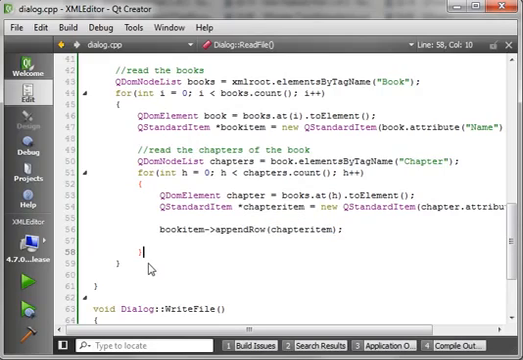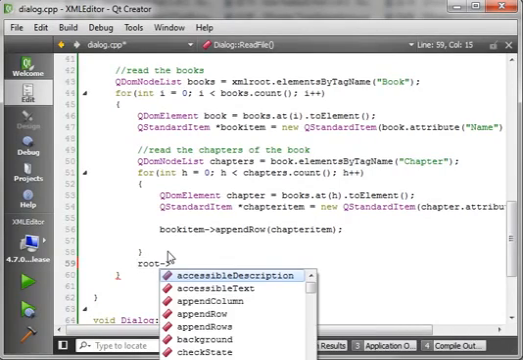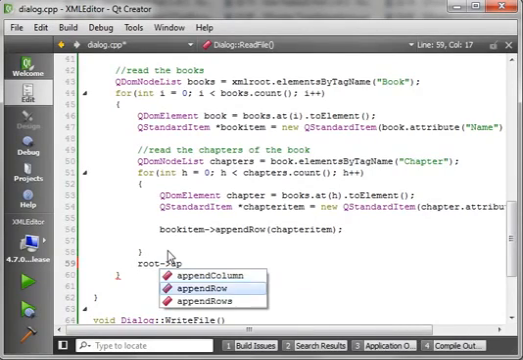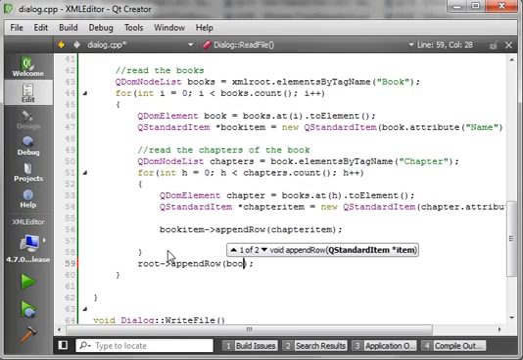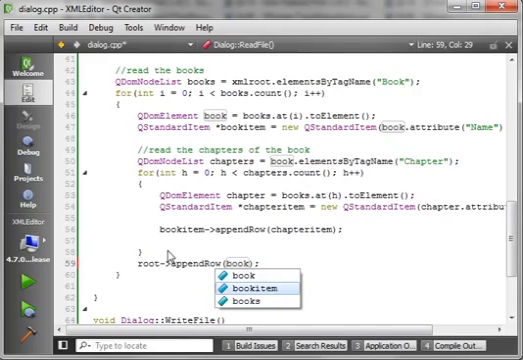Now, what we need to do is break out of this little loop here and say root append row. And then we want the book item. Whew, that was a lot of typing.